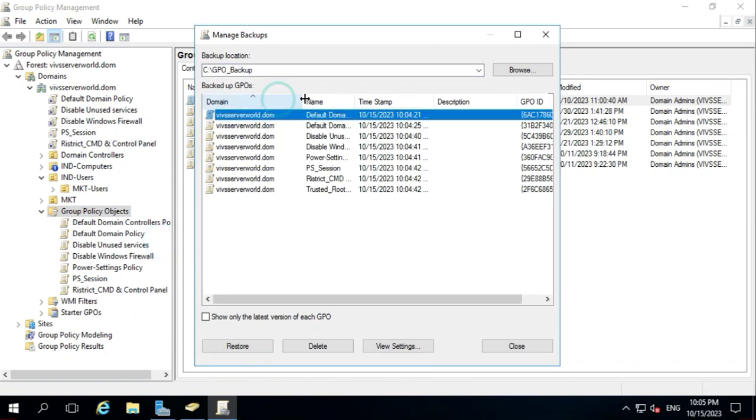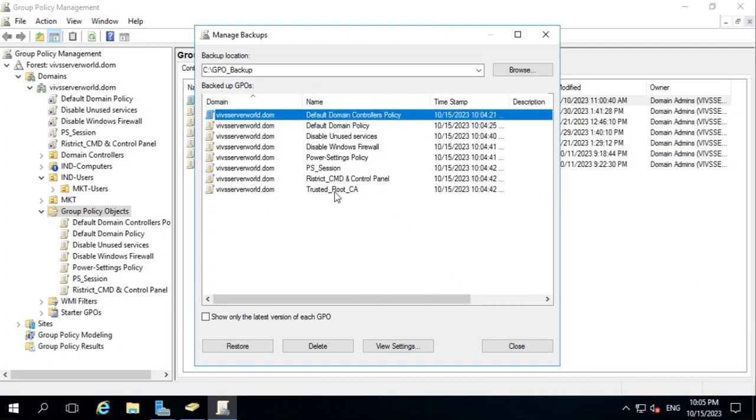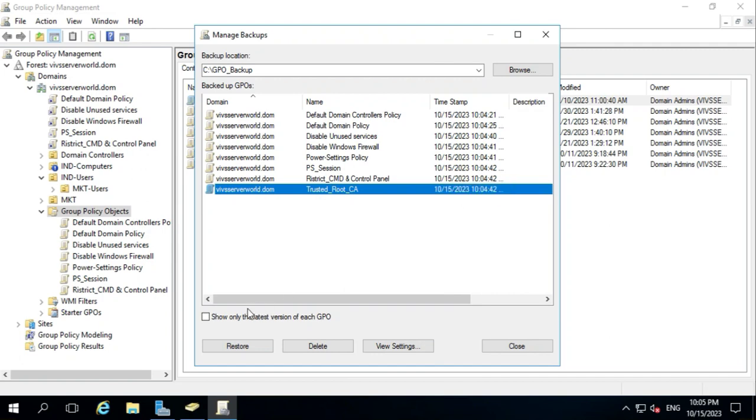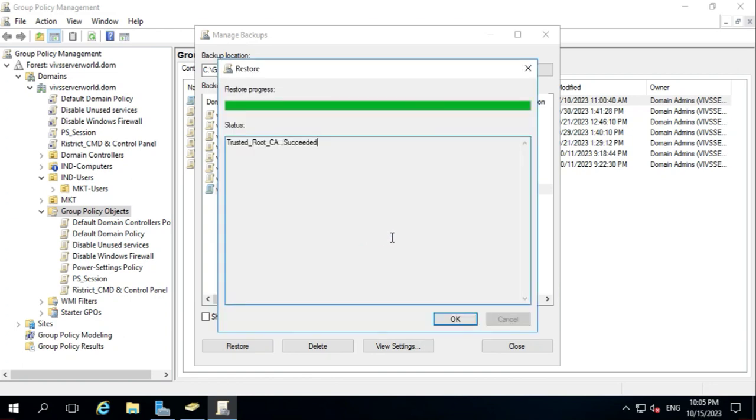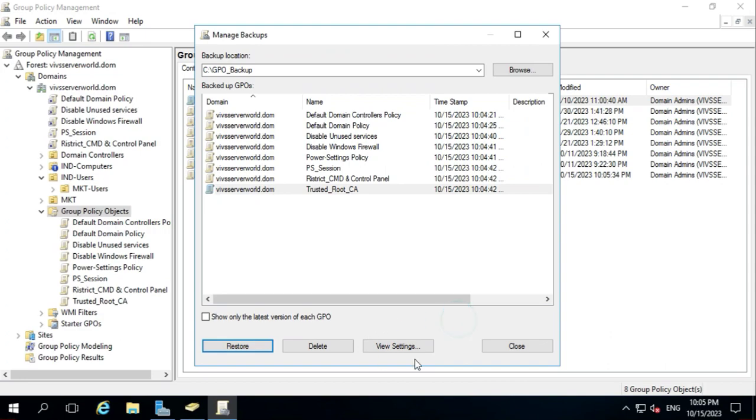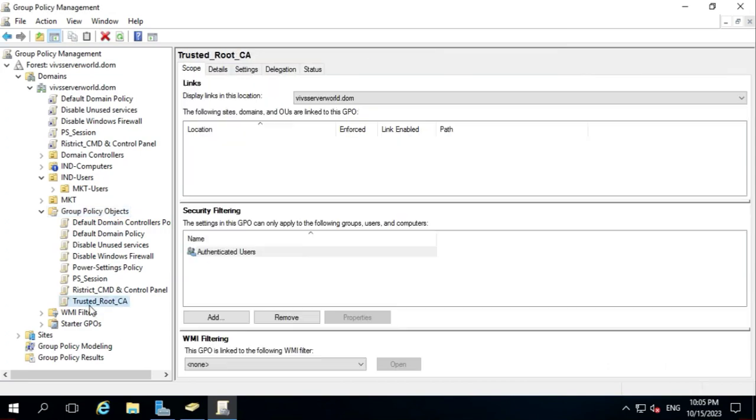So which policy have we deleted? We have deleted the trusted root CA installation. So here you can see I am getting a restore option. So click on restore and see. Yes. Okay, close. So see, this GPO has been restored from our backup.